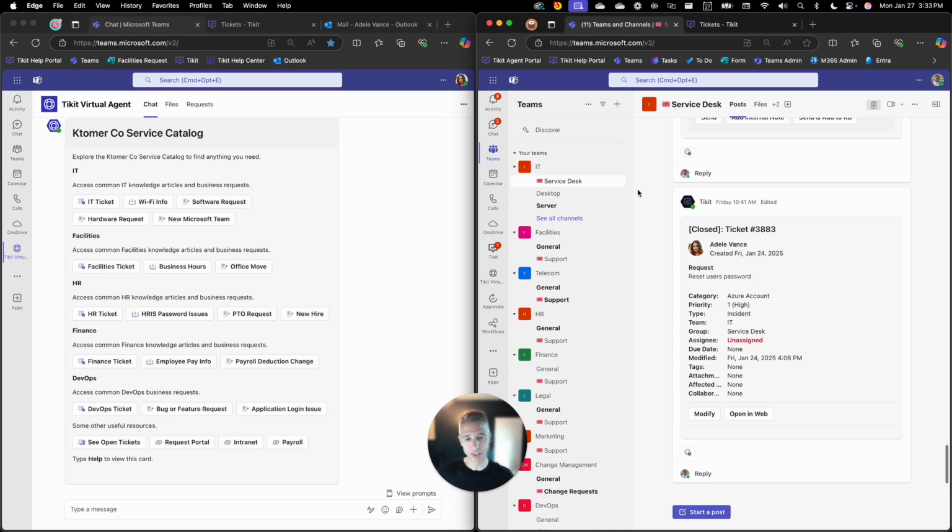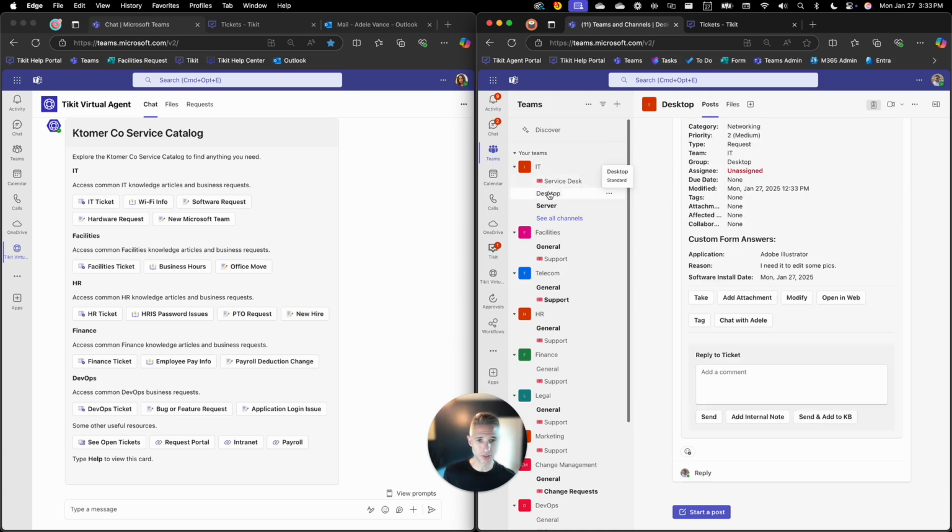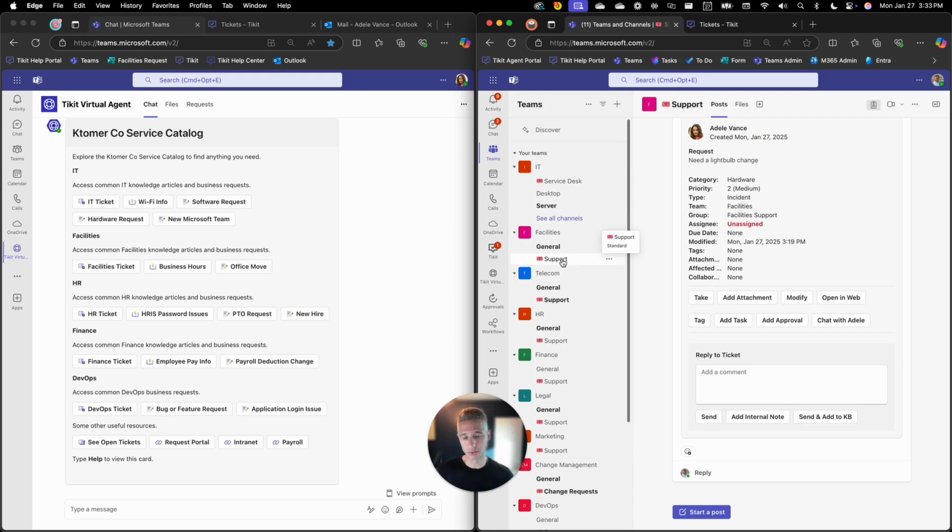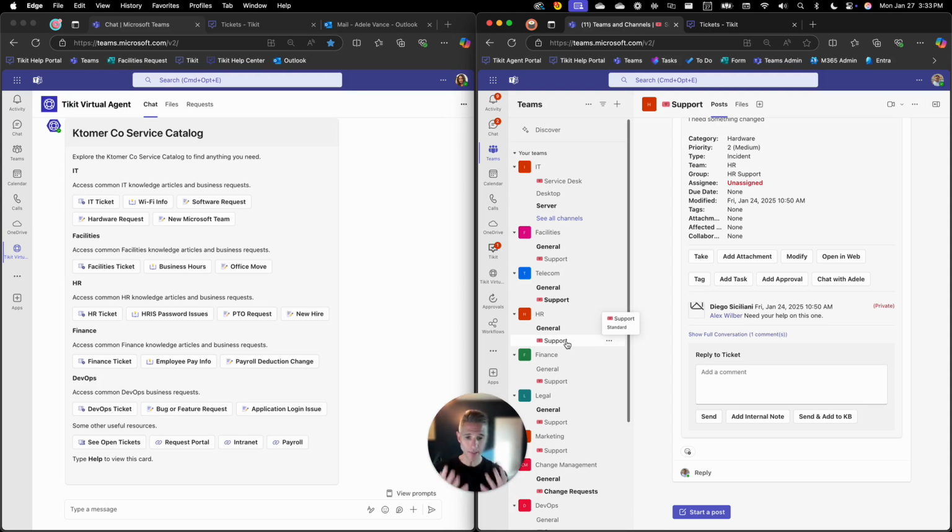You can see here as an agent, Diego can work in the IT team, as you would expect. So here's Tikit assigned to the IT team and the service desk group and the desktop group. He can also work on tickets assigned to other teams as well. If Tikit was deployed to the facilities team, he could work on tickets assigned to the facilities team, the telecom team, the HR team. We can deploy Tikit to any team inside of your business, and we can turn those teams into individual service desks where those different teams and departments can receive requests from the business and work on them across that respective team and department.